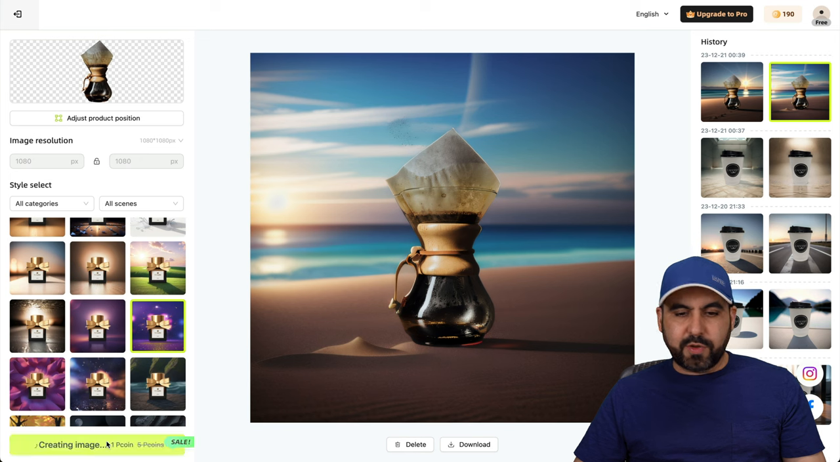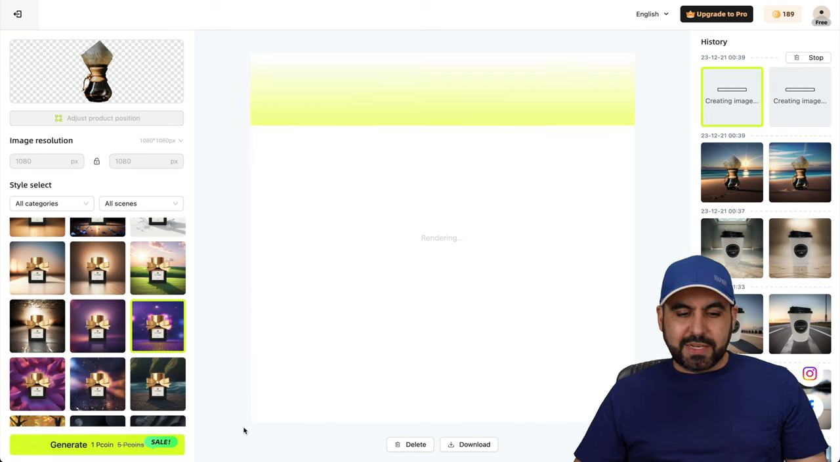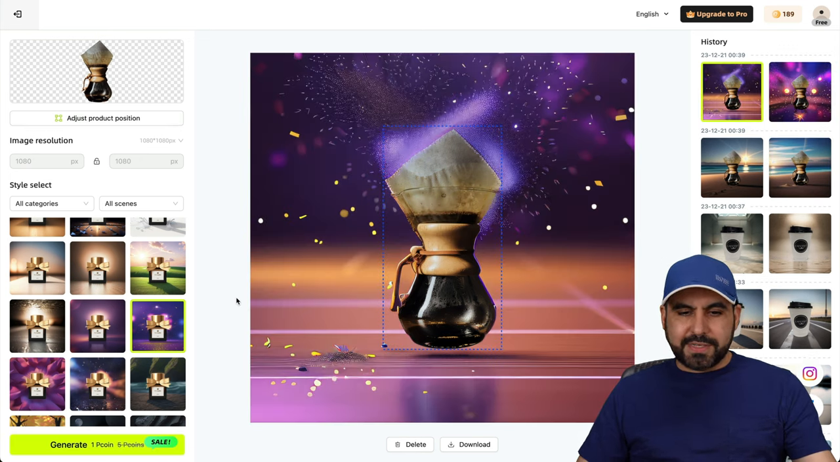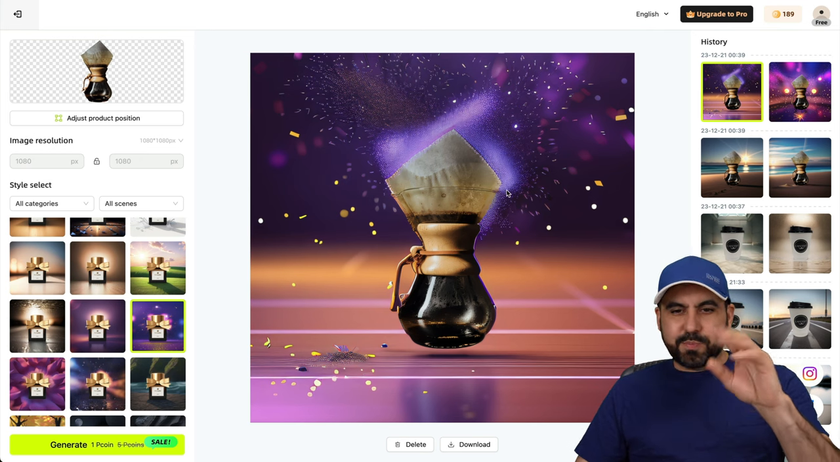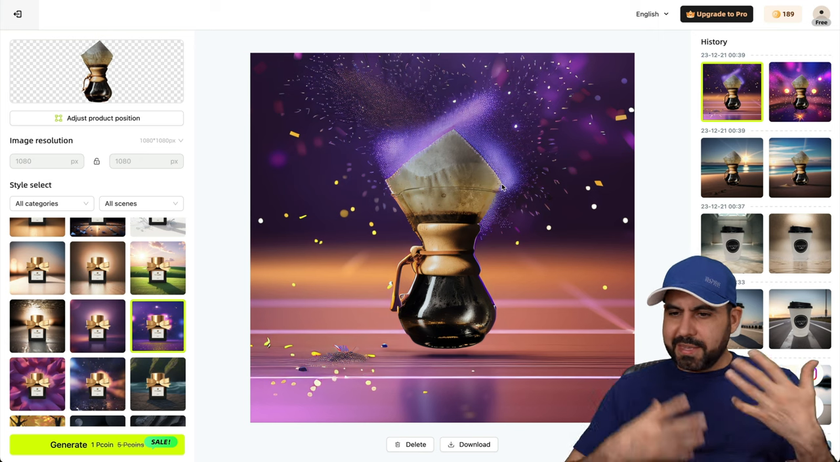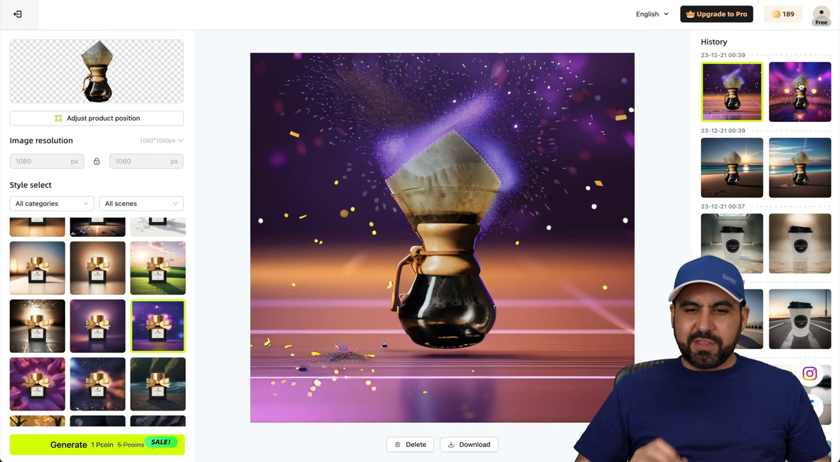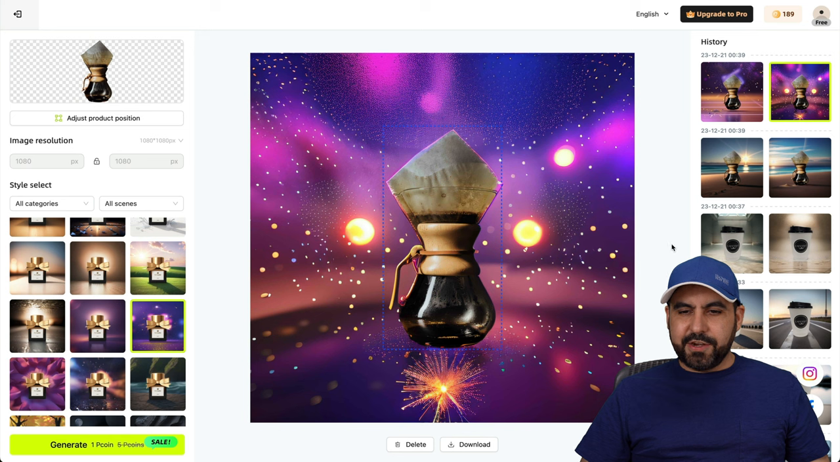For example, this one. Let's go ahead and generate and see what it's going to do for us. Okay, here we go. And this is more of a magical style. It even added some little sparkles here on the top to make it pop. Let's go ahead and check this one out. And here's another one that it created.